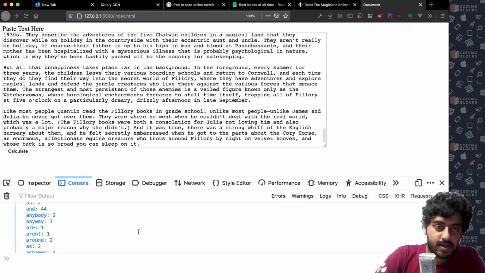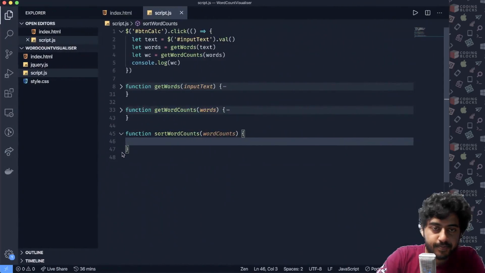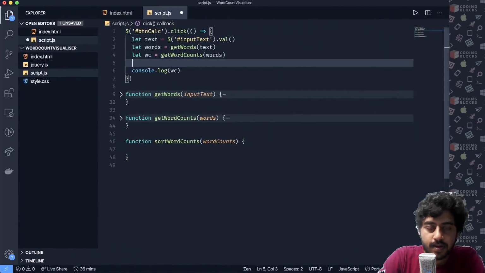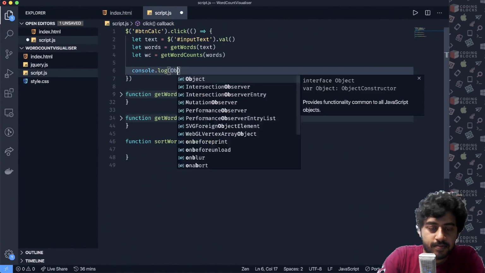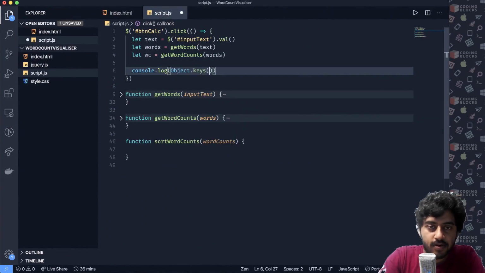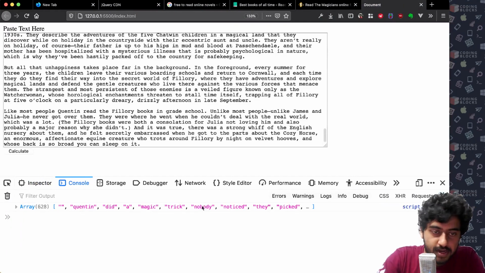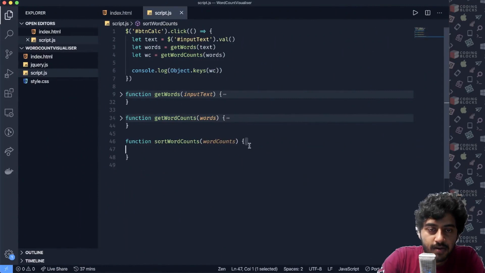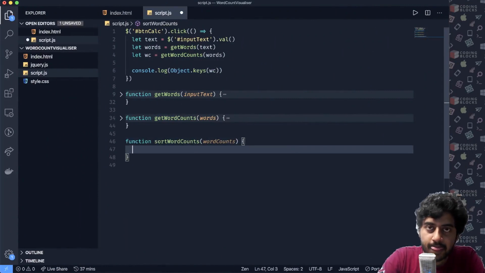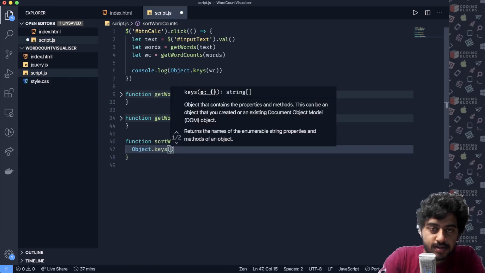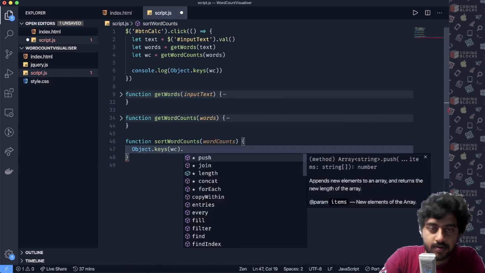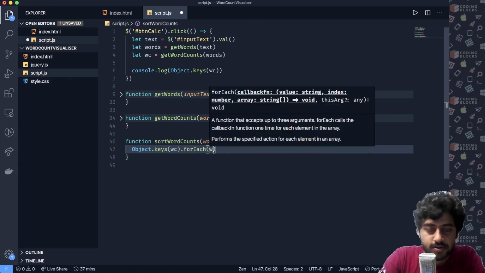So if I do something like console.log Object.keys on wc, what will I get? I'll actually get all these words like this. Okay, so what I'll do is I'll do Object.keys wordCount dot forEach word.